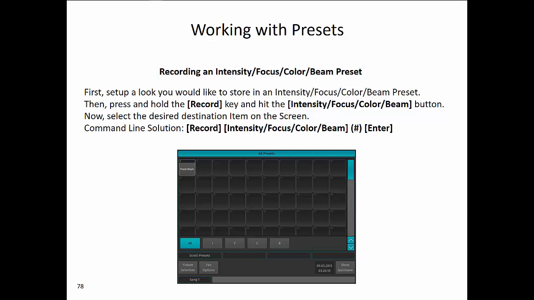Command line solution, you can always do record intensity, number, enter, record focus, number, enter, the same with color and beam. At the end, the naming screen will be brought up to name this item.